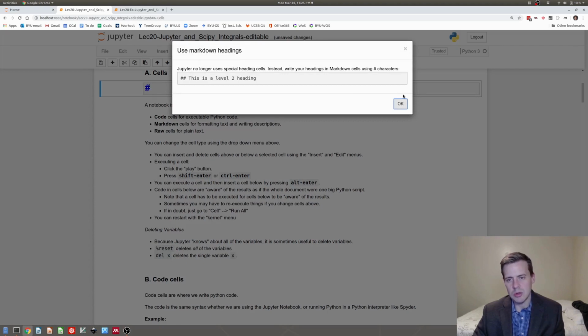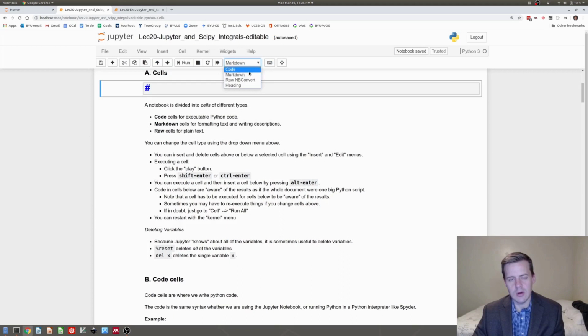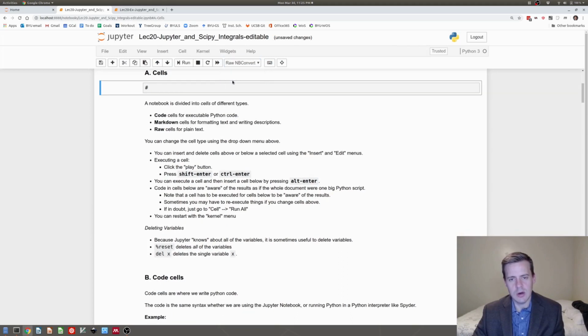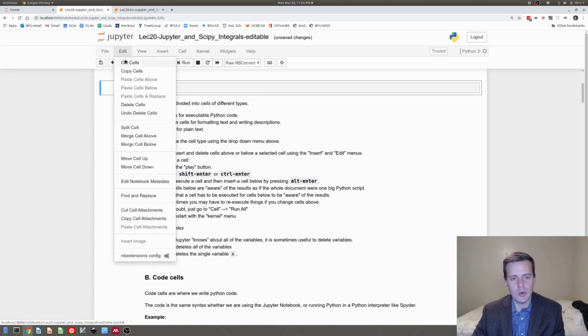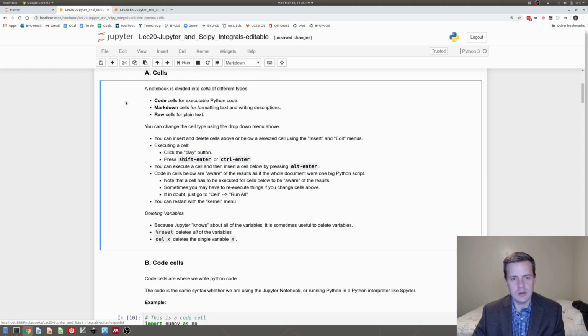This says Jupyter no longer uses headings. That's fine. You'll actually just use markdown, or you can have a raw cell. The two most common are code and markdown. Then if you don't want to have that cell anymore, you can come over here to edit and click delete cells, and that'll delete the cell.